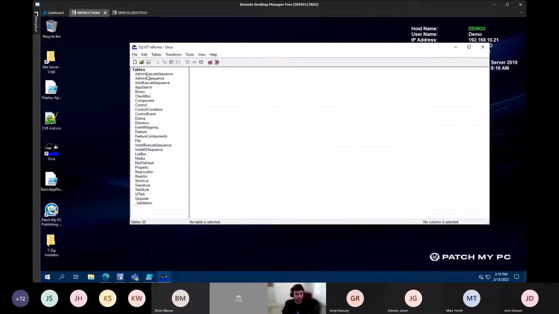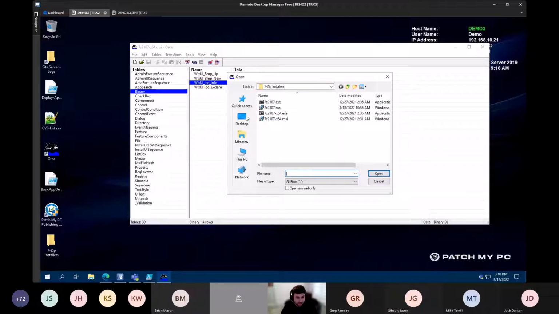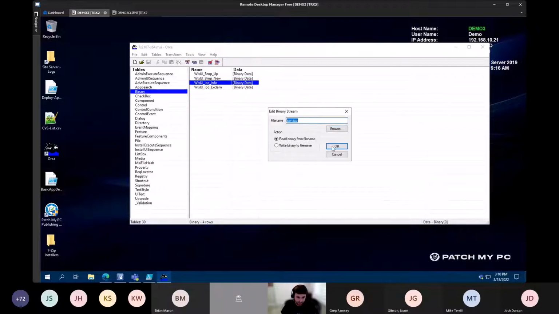An MSI is a database. You've got your binaries in here. If you ever want to get the icon for an app and it's in an MSI, you can literally double click this binary and I can say icon.ico. Actually, that's icon info. Let's see if this works. Actually, browse icon.ico. No, I said to make it. Should be able to, oh, write binary. Okay, there we go. Browse icon.ico, save, and okay.